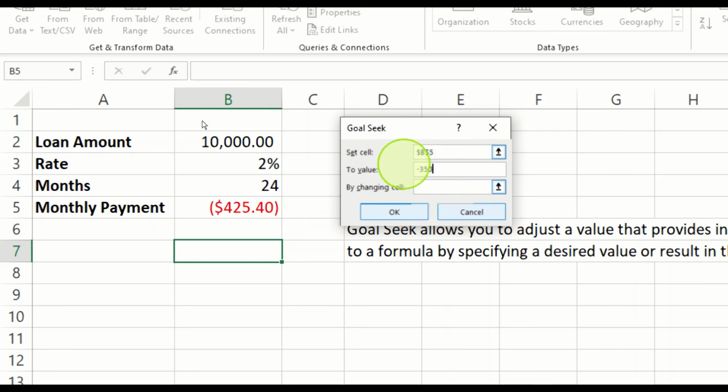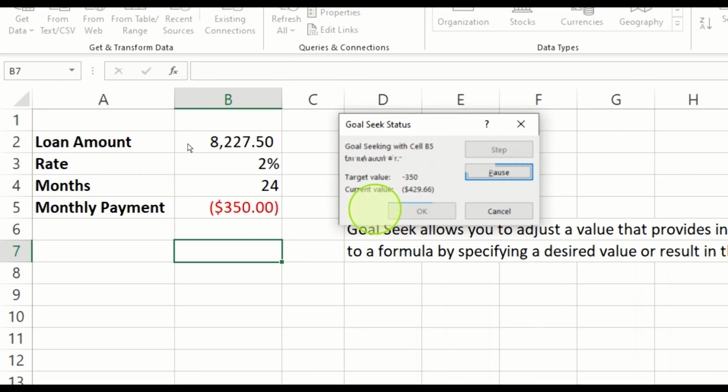I want to reach that amount for this cell by changing what cell? I want to change the loan amount. That means how much can I borrow if I can only afford to pay 350 a month? I'll click OK. There it is. We arrived at the solution. We can pay only $350 a month for 24 months at 2% per annum, and the amount that we can borrow is $8,227.50. So that's another solution.